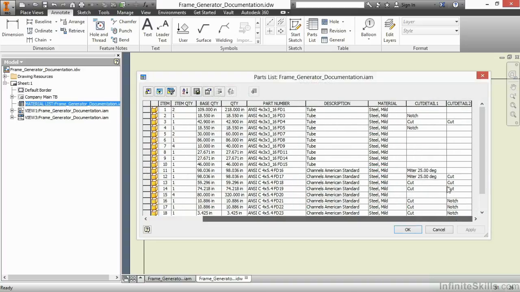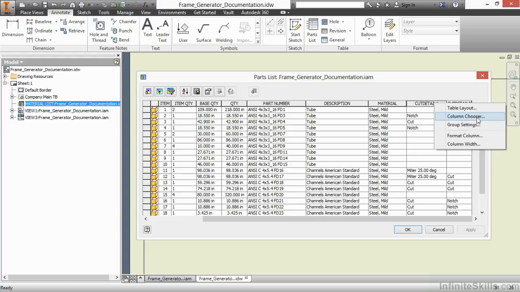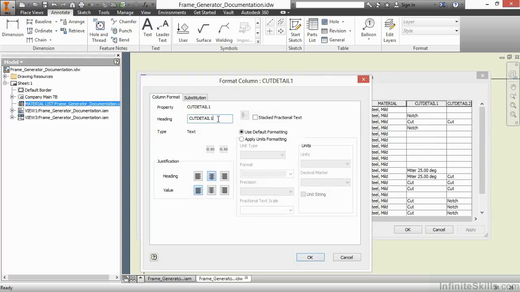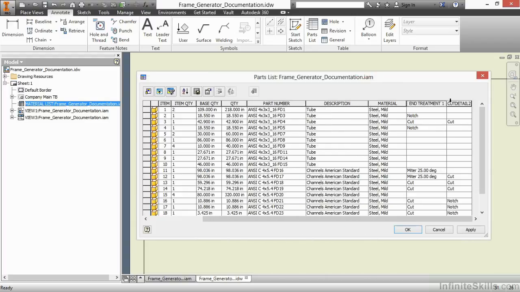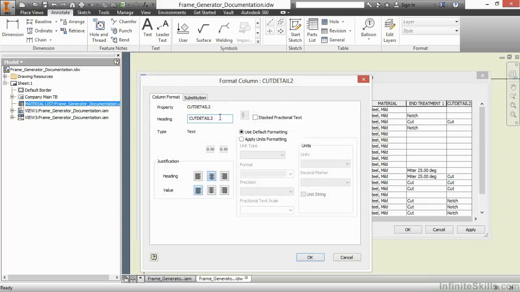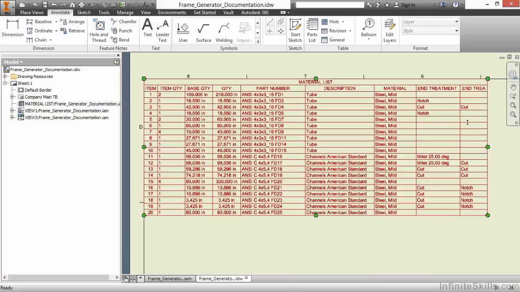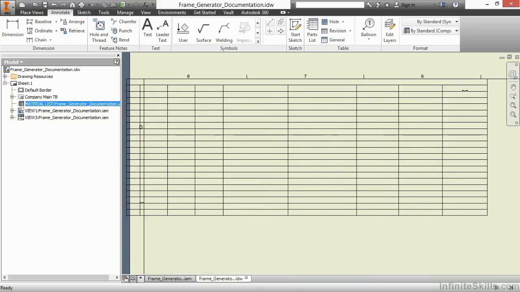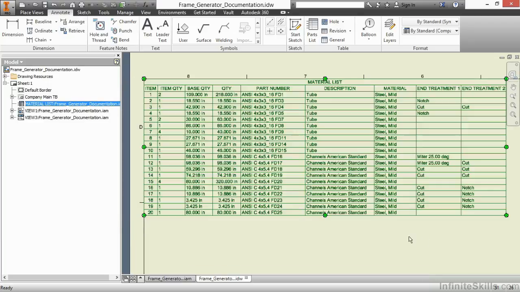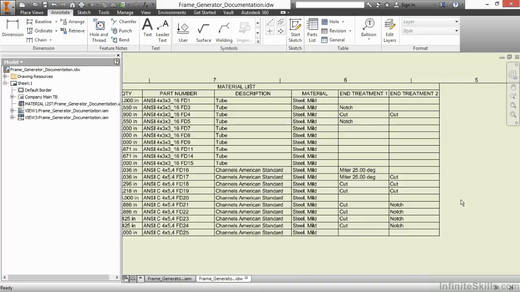If I scroll over, I can right click on the column and format that column to give it a different name. Perhaps I'd like to have it called End Treatment 1. And the other one called End Treatment 2. Choose OK. And just adjust my columns here again. There we are. But again, I don't really have an indication of what that cut value is.